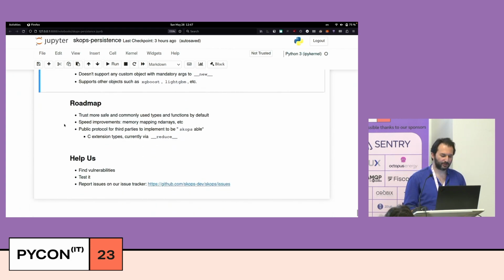The roadmap: there are more things that we could trust by default, from numpy, scipy, scikit-learn. So there are cases where you save something that is completely legit, and if you try to load it, you would have to pass some custom trusted arguments there.